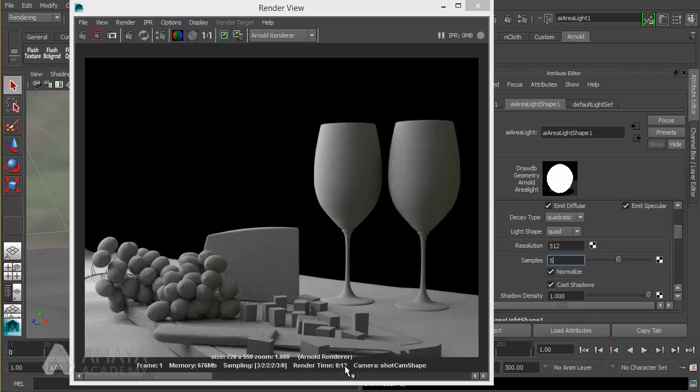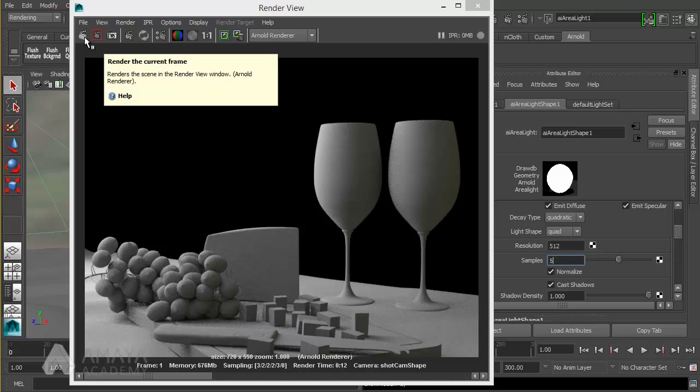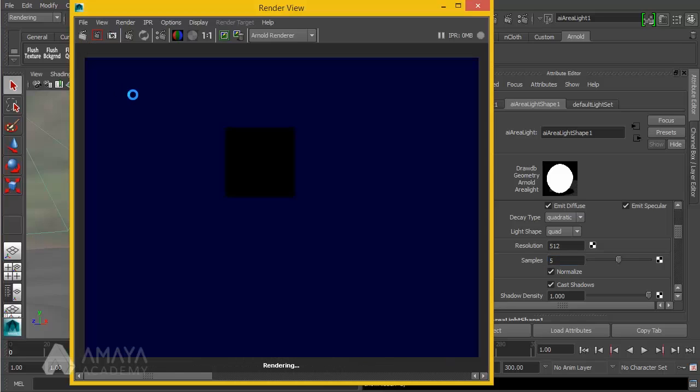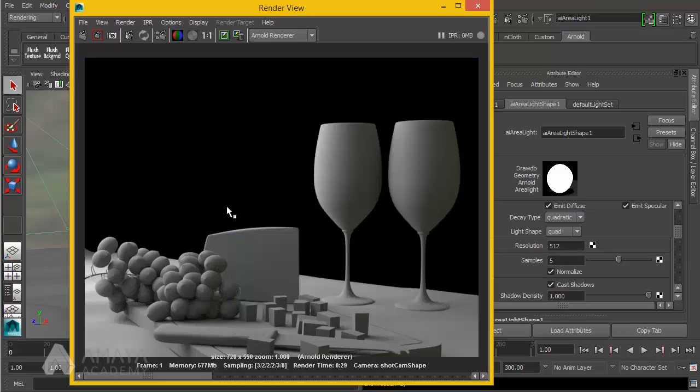So at the moment we've got 12 seconds. Let's take a look at how long that takes once we've changed that samples to 5. Okay, so that's finished now, and it's 29 seconds. So you can see it does obviously make a difference in terms of the render time. It's over double the render time, but it has significantly reduced the grain in the scene, especially around here, and it looks a bit more consistent. So what I mean is the grain is all over the scene, and it's not just in the shadows.